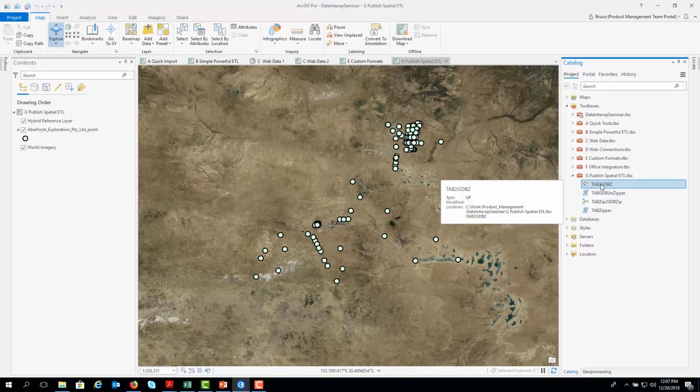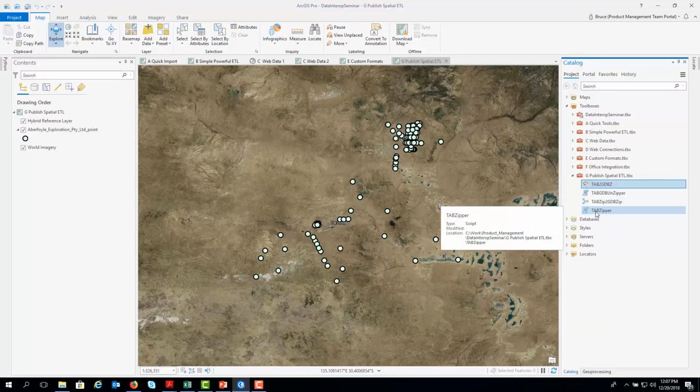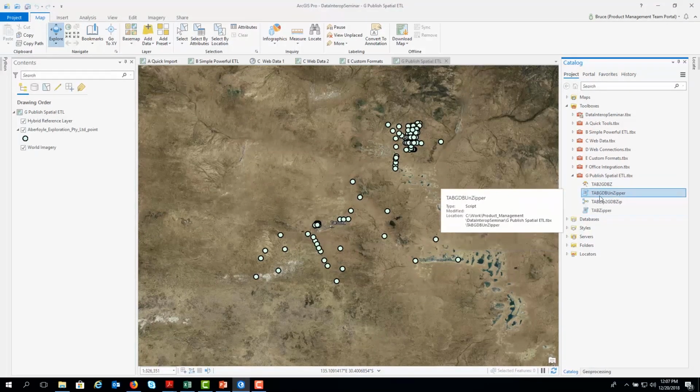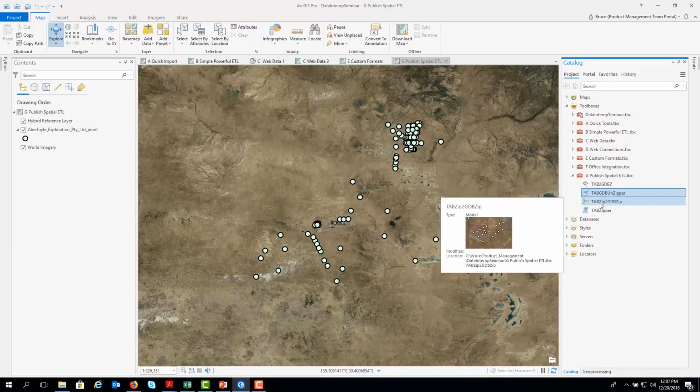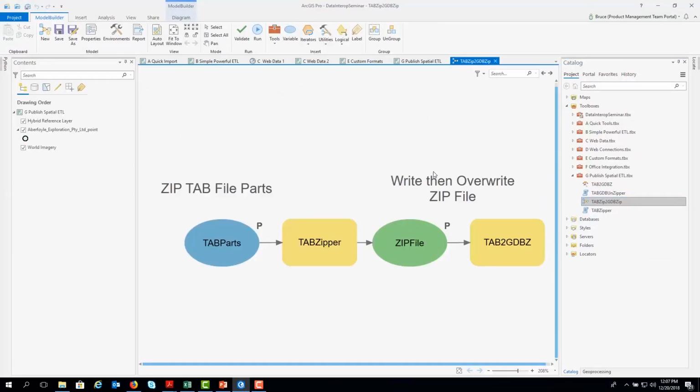We have the ability to translate them once they're zipped. So I made a couple of script tools up here that do zipping and unzipping. They have no dependency on Data Interoperability. It's just normal scripting. Here again, I have made a model which ties everything together.